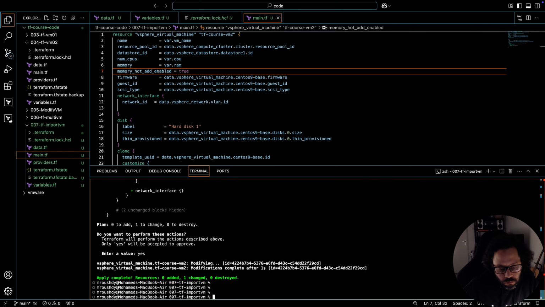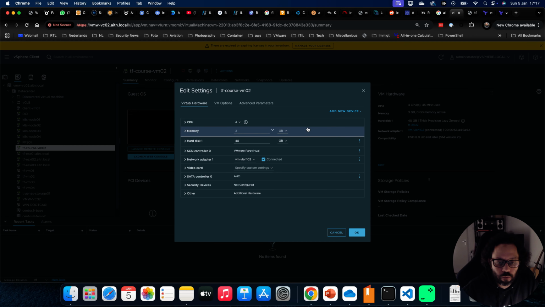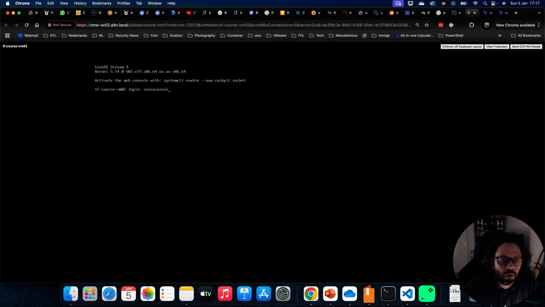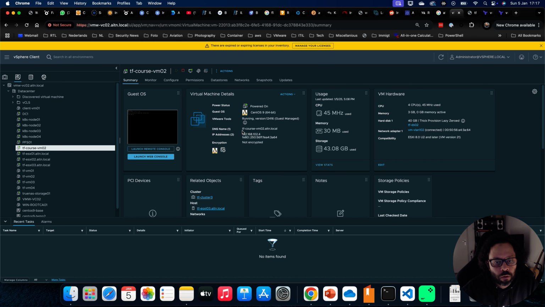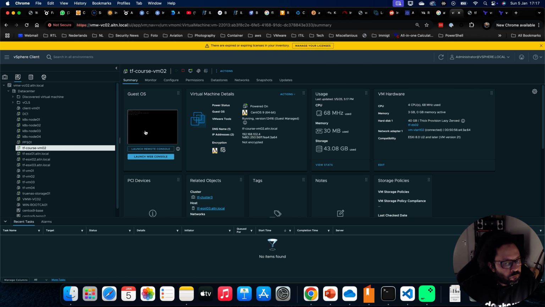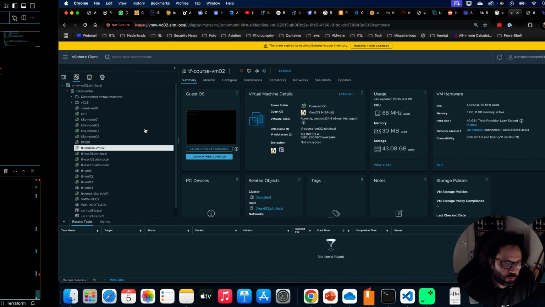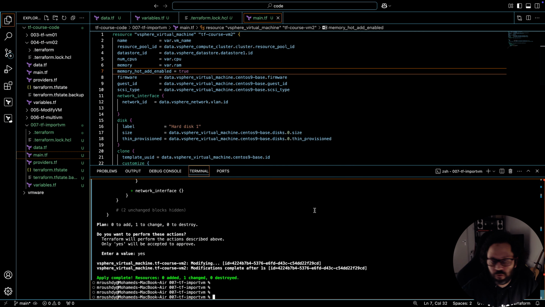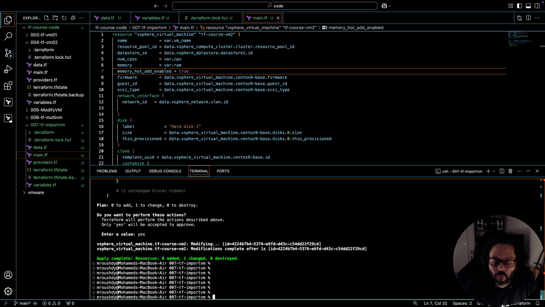Okay, it's done, and let's check our VM. The VM is happy, still up and running, nothing got changed. Let's refresh this, and voila, now it's imported. Now you have it in your Terraform code. Feel free to make any necessary changes for your terraformed VM. What else do we need to do in here? So now this is imported.